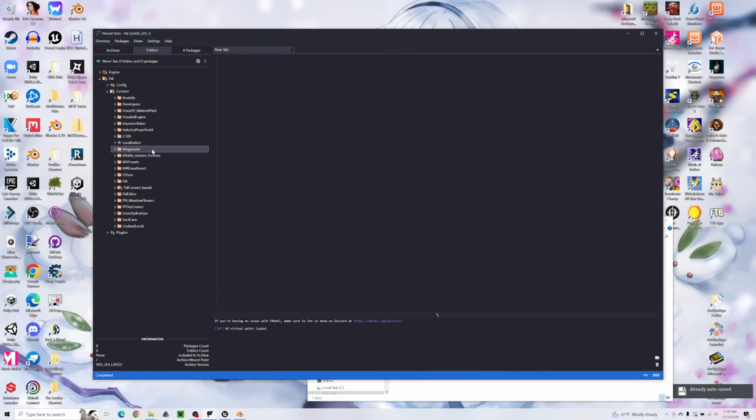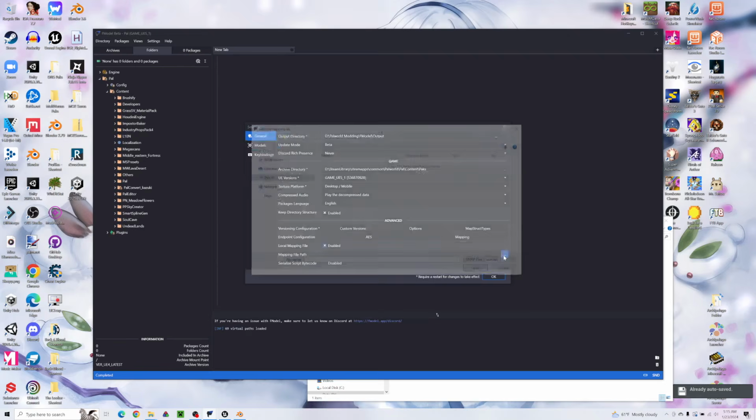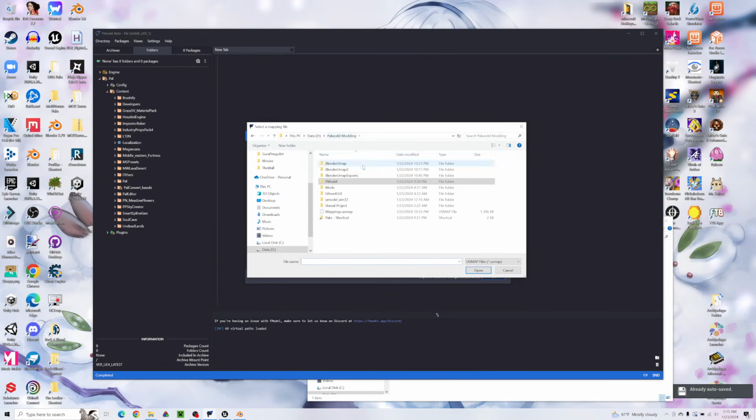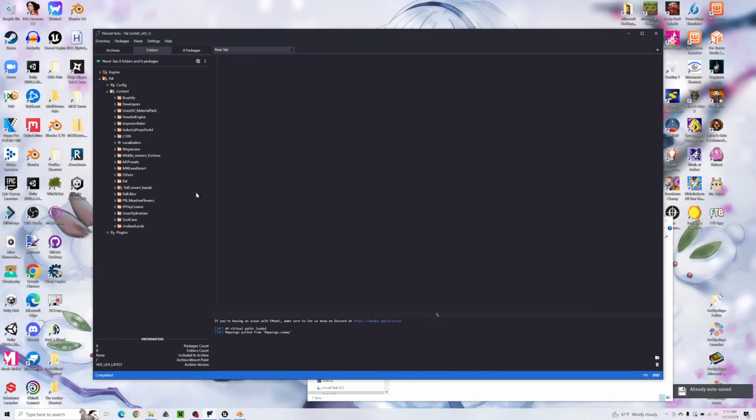Now, instead of diving directly into this, what we're going to want to do on top of this is actually go to settings, and under local mapping file, we're going to check that, and we're going to set the mapping file to the mapping file that I have in the description. What that will do is it will allow you to read the files. Without that, all you can really do is export them, so then you'll have to read them using UAsset GUI or UModel. What this does is it allows you to do it right here in fmodel.